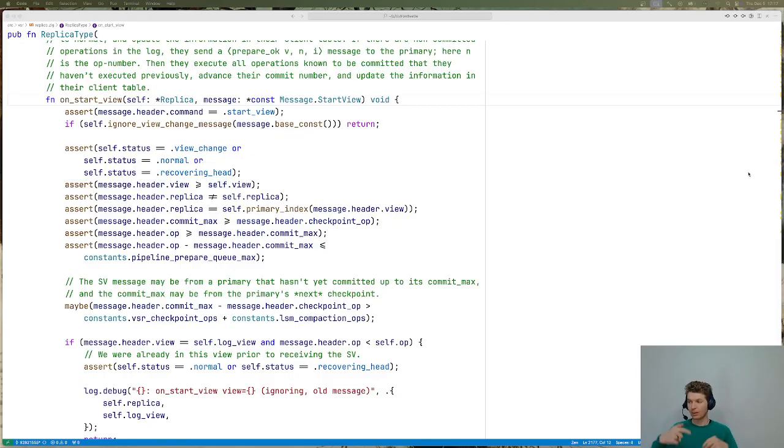You first learn about it, then you reply with prepare OK, saying that, hey, actually, I have this data locally on disk, so if it becomes committed, I can guarantee its durability. But you don't know if it is committed or not. It becomes committed only later when there is a quorum of prepare OKs. Okay, so we've covered so far two aspects of state: the view itself, then the log.